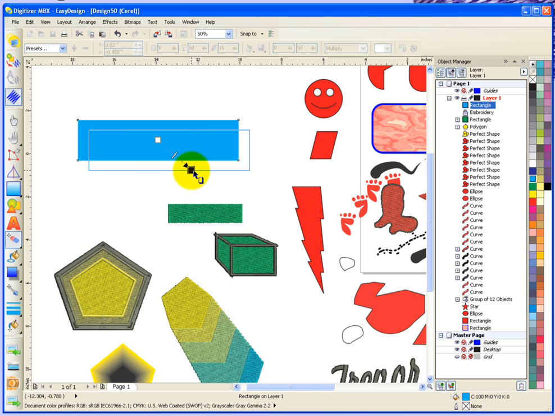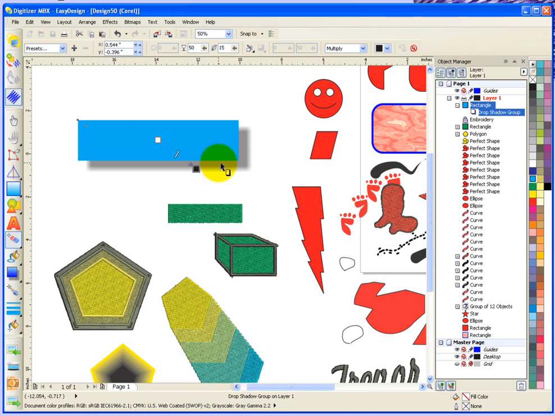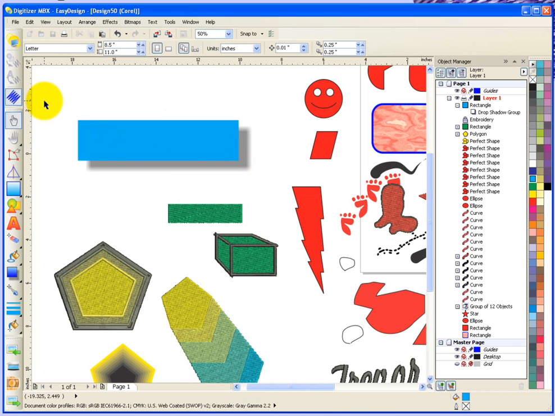Depending on where I pull the arrow to, I can make my drop shadow be above the rectangle, to the left or to the right, or below to the left or to the right. It's really wherever I pull this line to create that drop shadow. Now when I let go, it adds a shadow behind that rectangle. So that's how the drop shadow tool works.